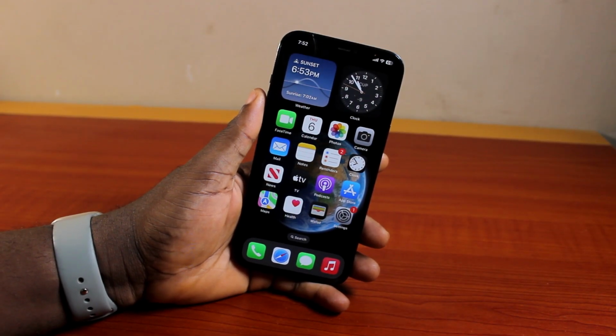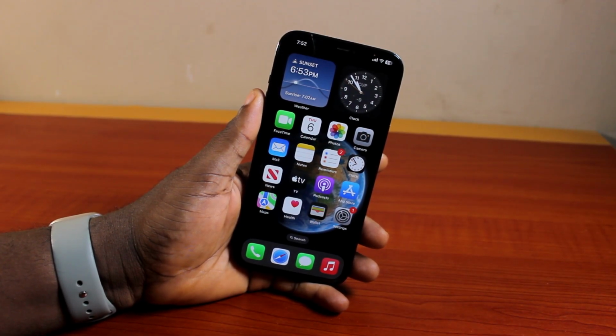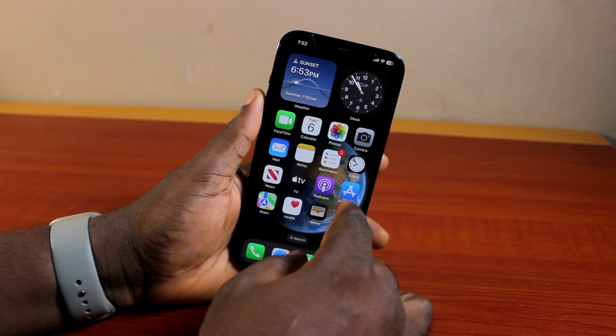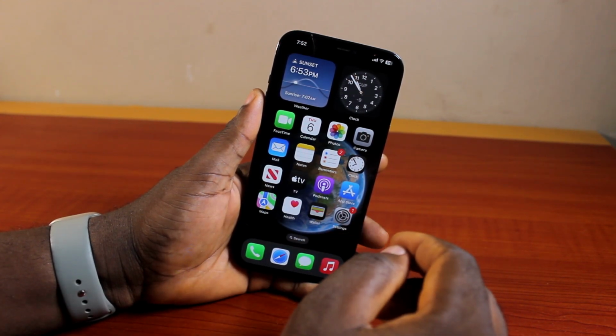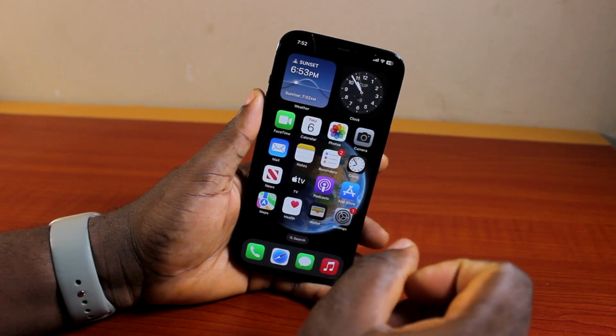Here, I'll detail how to enable microphone on any iPhone. So if you have any application whose microphone is not working and now you want to turn it on your iPhone, then here's a video for you.